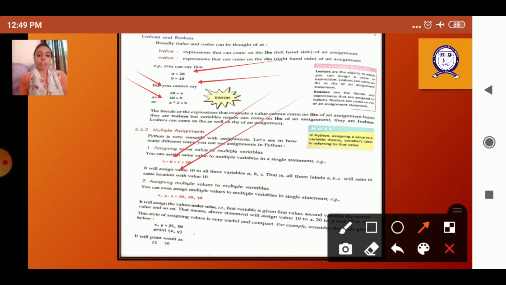Like we have x comma y equals to 25 comma 50. It means x has the value 25 and y has the value 50. So if you print x comma y, it will print 25 space 50. The comma will not be printed. The comma will only be printed if it is in double or single quotes, right?